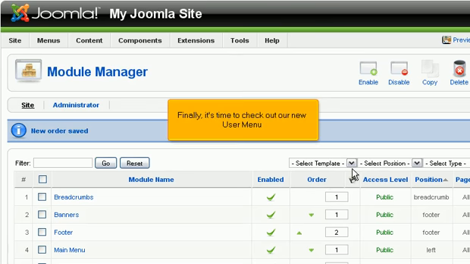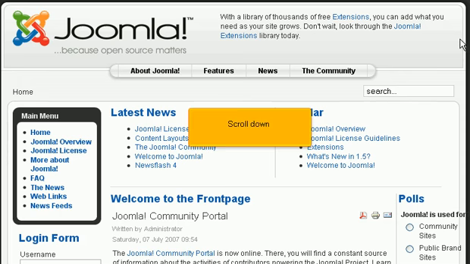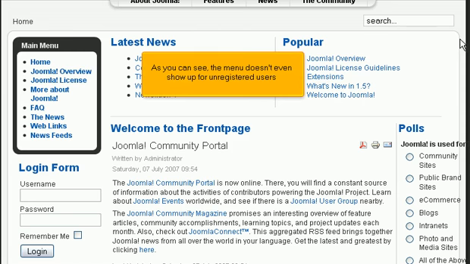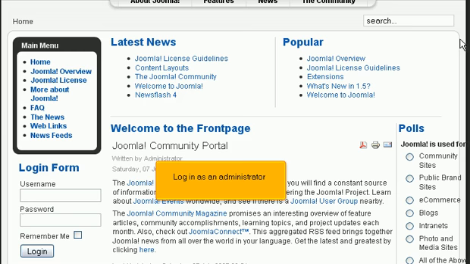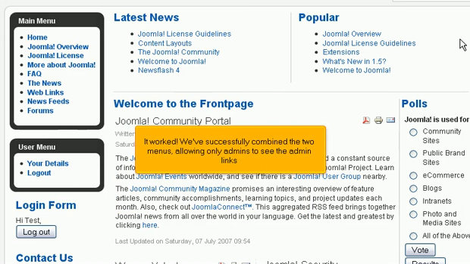Finally, it's time to check out our new user menu. Click Preview. Scroll down. As you can see, the menu doesn't even show up for the unregistered users. Log in as an administrator. The menu looks correct for an admin. Let's verify that a normal registered user can't see the admin links. It worked! We've successfully combined the two menus, allowing only admins to see the admin links.